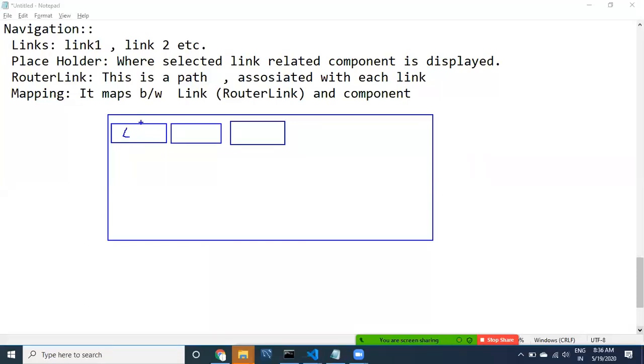This link or component. Okay, this is router link. So it is associated with one router link. This is going to be something like router link. This is associated with router links. Router link 1, router link 2, router link 3.